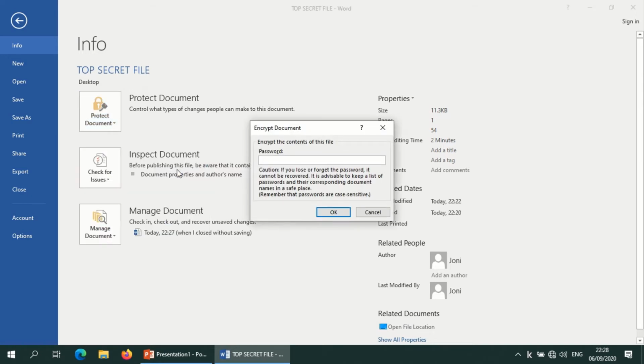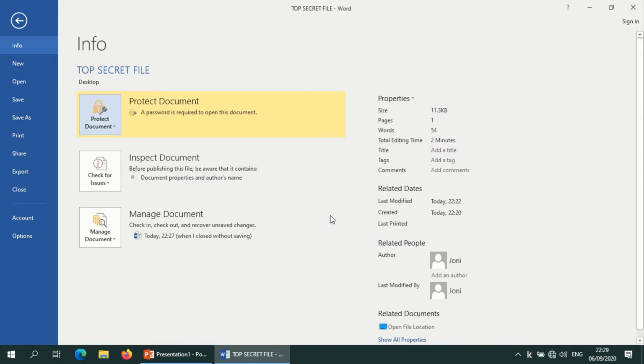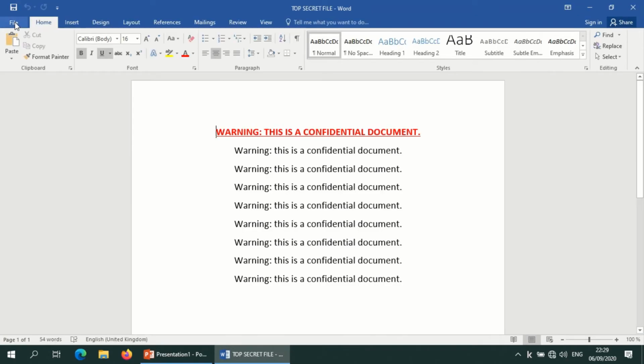It will ask you to set a password. So let me put a password: 123. That's my password, my secret password. I click on OK, then I re-enter the password. That's a confirmation. I put the same password that I just created, 123. Then I click OK. Then I go back. Then I click on the Save button here, top right, or Control S on your keyboard.